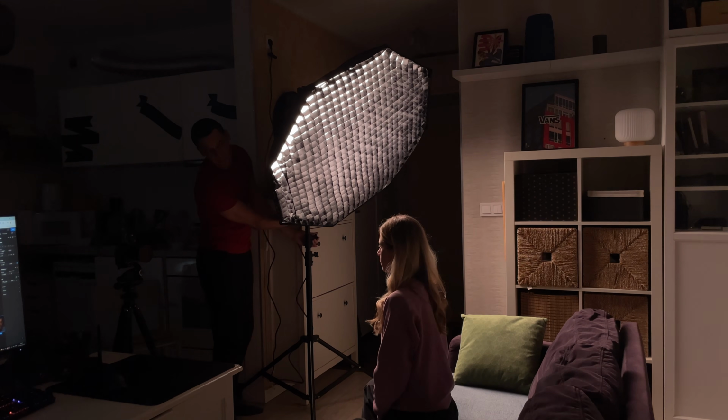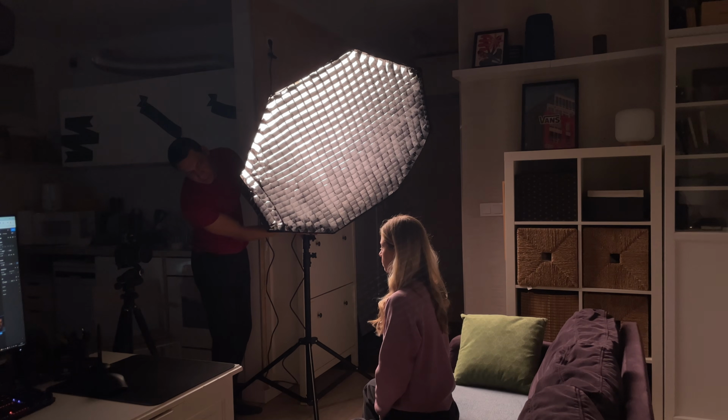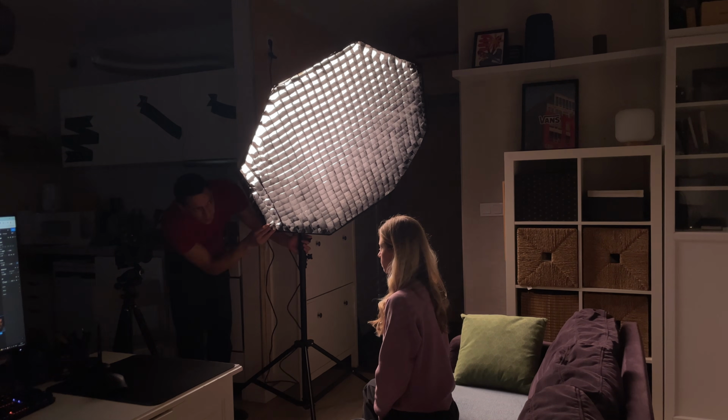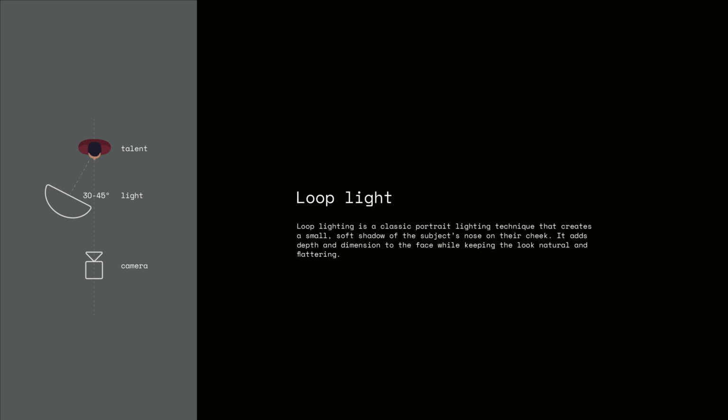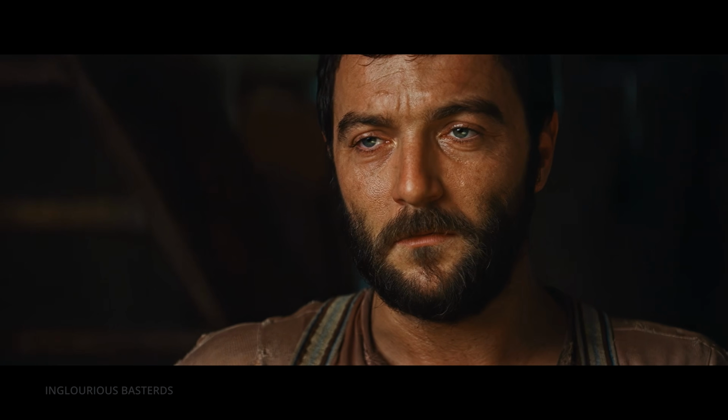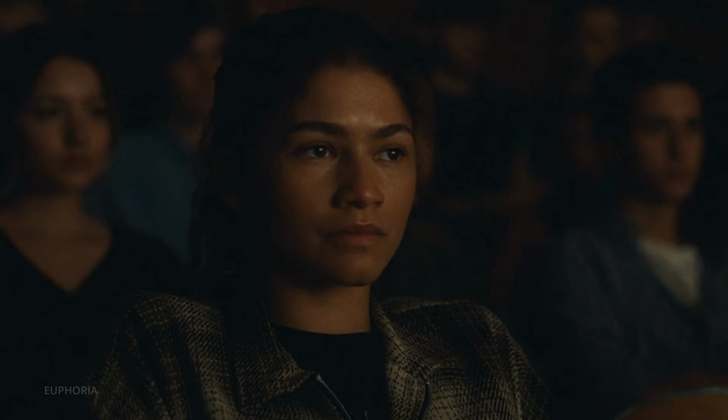If you slightly adjust the position of the main light, moving it a bit to the right or left of the center, you'll get loop lighting. It's often used on actors with oval-shaped faces. This adds a bit more shadow, making your subject appear more three-dimensional without being too dramatic. You can always recognize this setup by the small, curved shadow that appears on the side of the nose.